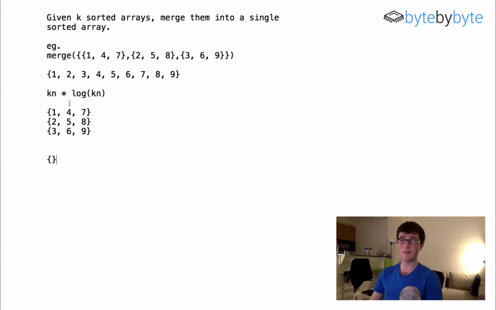And the smallest element we know has to be one of these 3 elements, right? It has to be one of the first elements in the arrays, because otherwise they're not in sorted order, because we know that the 0th element of each array, the leftmost element, is always going to be the smallest element. So we can do that, and we take this 1 and we copy it down here.